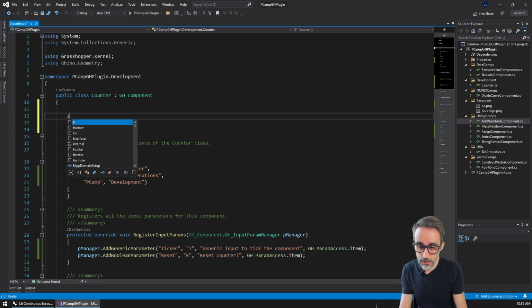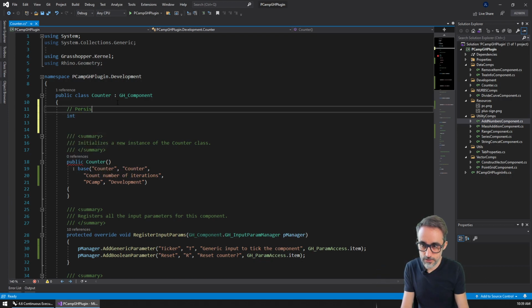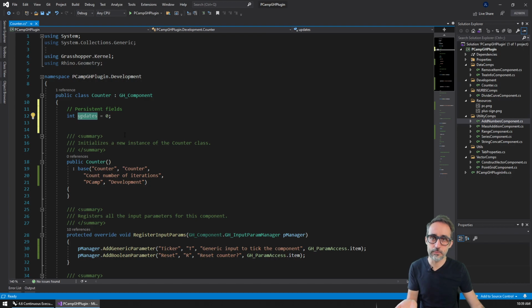So for example, what I can do is declare a variable here, and I'm going to call this persistent fields, or I don't know if it's persistent with an E or with an A. I'm going to call this, for example, updates, which is going to be initialized to 0 whenever the component is dropped. So with this, I'm going to keep count of how many times the component has been updated.